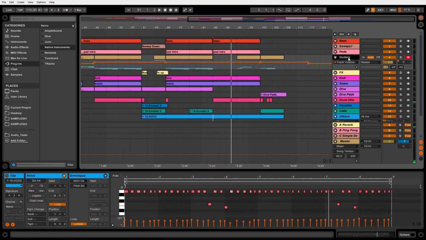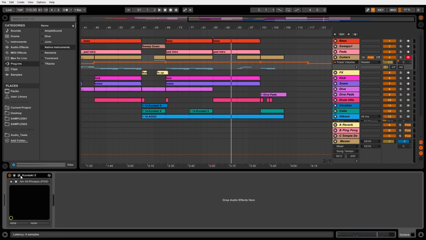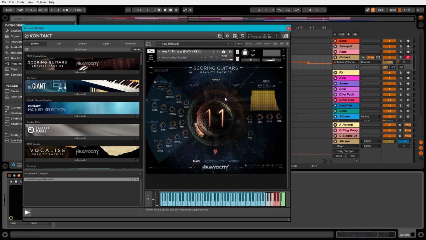So while I say this isn't a review, I do think that this plugin, the Guitars plugin, which I'll bring up on screen again, Scoring Guitars from Heavyocity, is well worth a look. Just used very simply like that, you can come up with some great stuff.